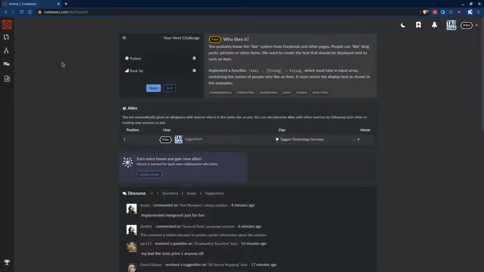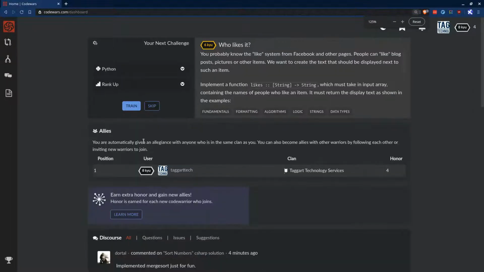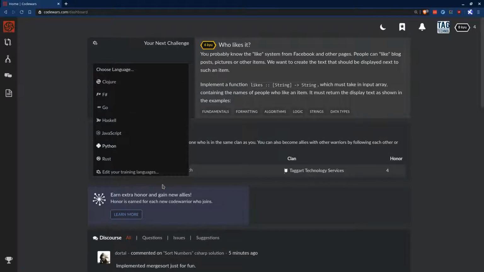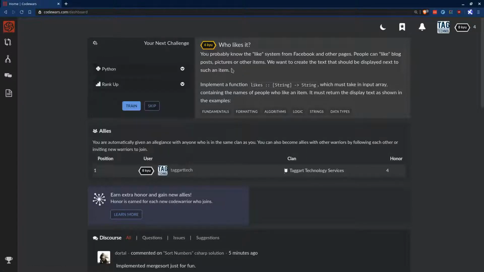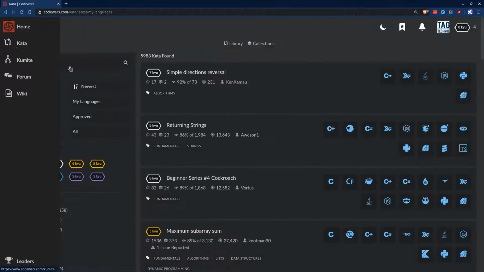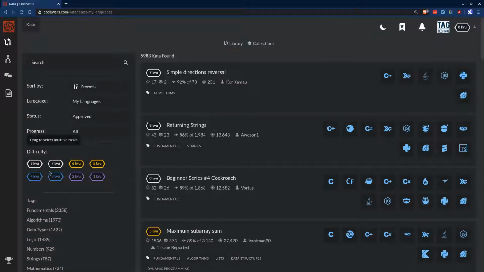Okay. Now, your home page is going to look kind of like this, and I'll zoom this in just a little bit so it's easier to read. But it looks a little bit like this, where you're going to be given a random challenge, and then you can either train or skip it, and you can change your language, right? But what we're going to do is we're actually going to go over to the kata section to manually choose the kata that we're going to start with.